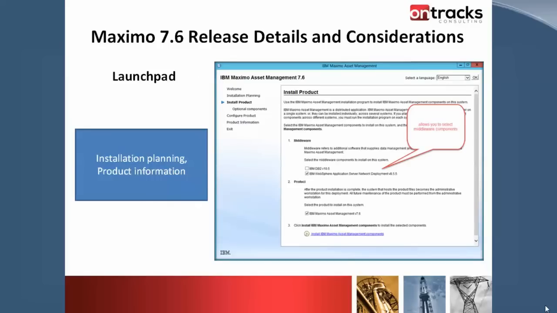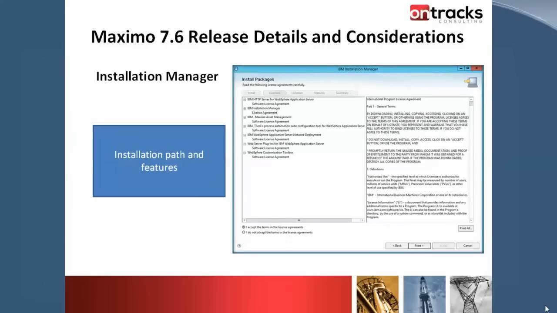All right. So this is the Launchpad here. Like I mentioned before, this is for your installation planning and product information. This is very similar to the existing 7.5 Launchpad. It allows you to select which middleware components you want to use. So you select what you want, and then the installer goes on to the Installation Manager.